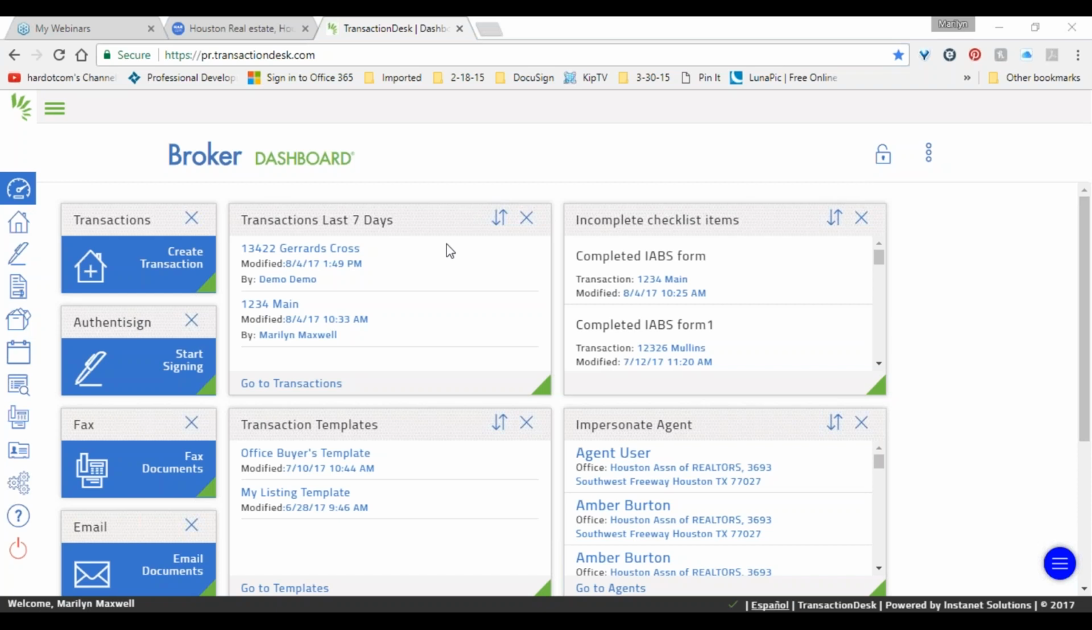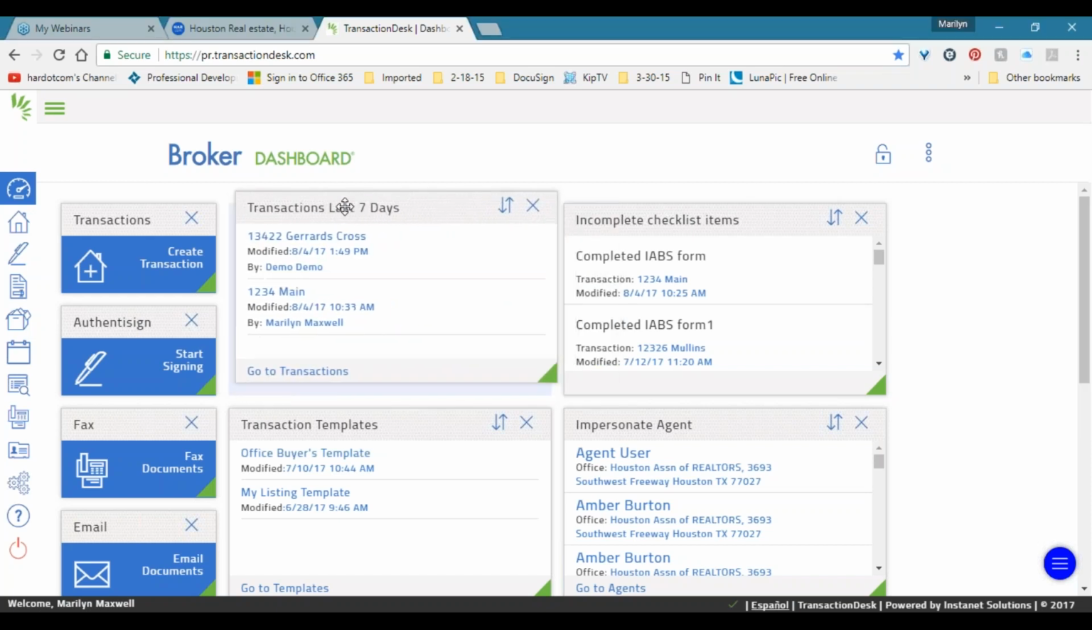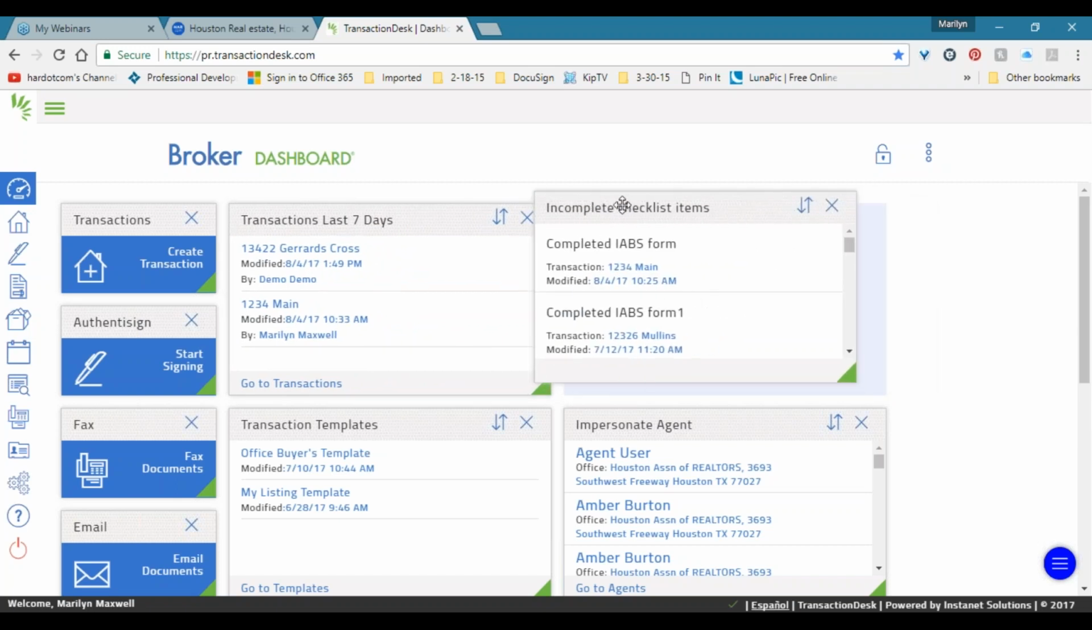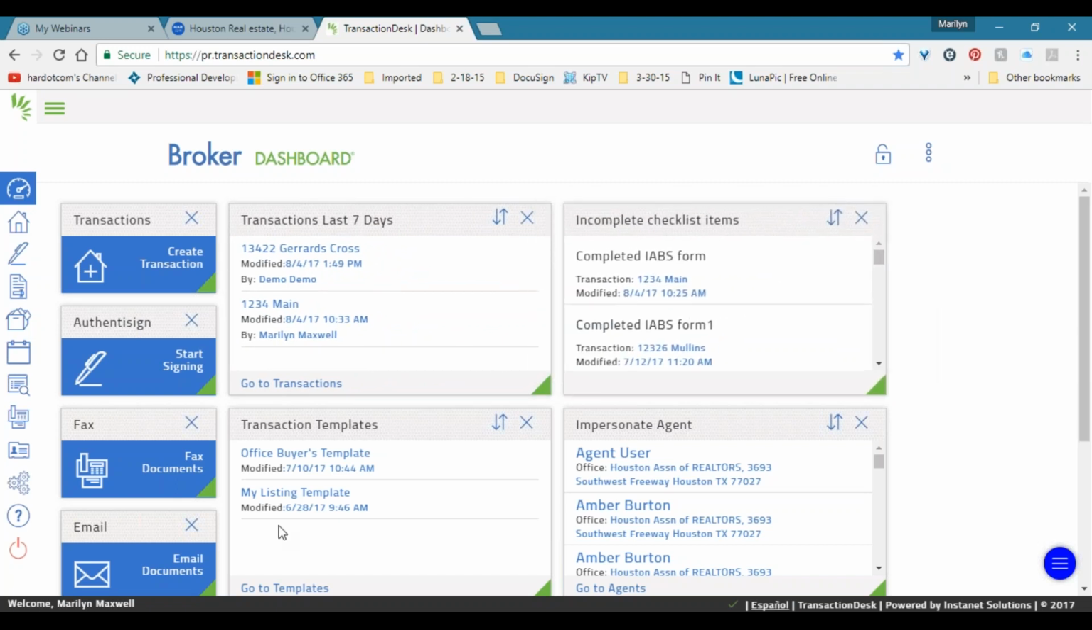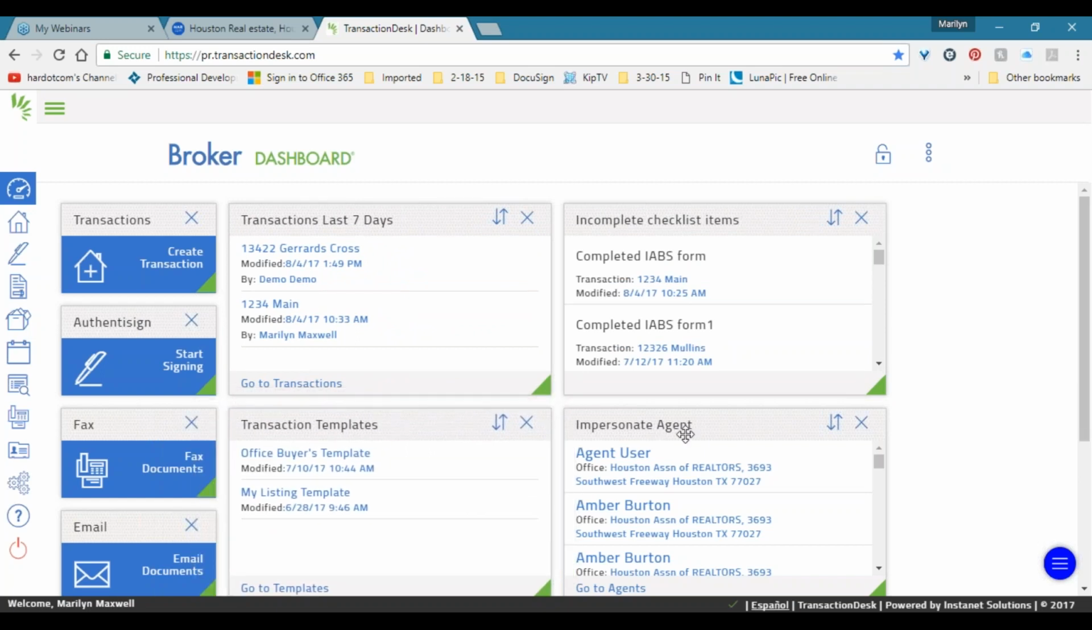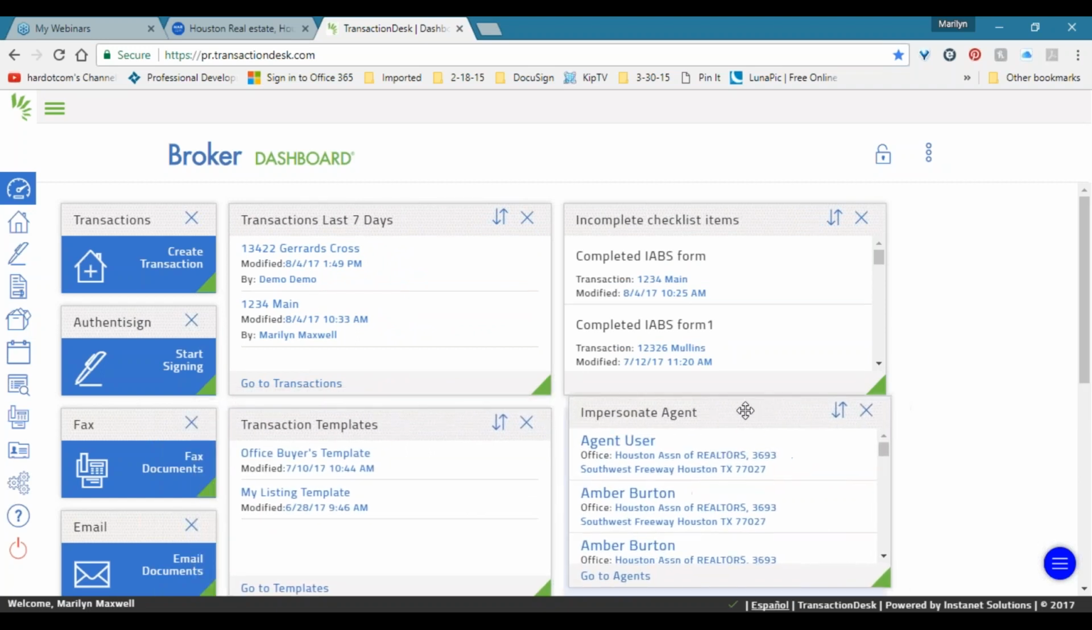And you can see I have 4 major widgets, they call them, on my screen. The transactions that were completed or put together in the last 7 days, incomplete checklist items. We'll talk about checklists here in just a moment. Templates that are available to me or created by me, and then also the ability to impersonate agents.